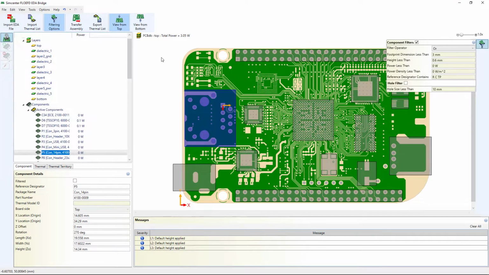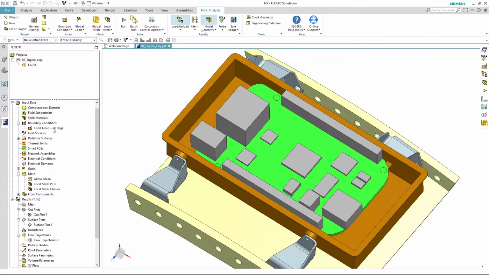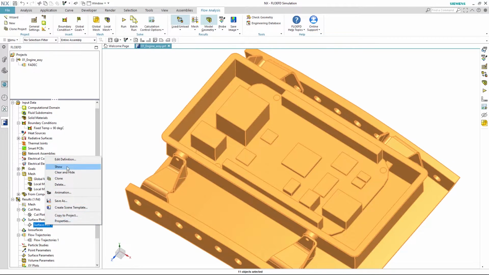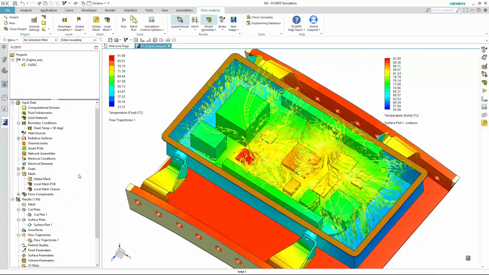The PCB is set to be modeled in a compact form, a lumped object with appropriate orthotropic thermal conductivity values. The thermal representation of the PCB is transferred to Simcenter FLOEFD and located in the FADEC enclosure. A fixed temperature boundary condition of 90 degrees C is set on the housing. A full 3D CFD thermal simulation in Simcenter FLOEFD predicts operating component temperatures as well as PCB temperatures. Natural convection airflow distribution within the FADEC enclosure is also predicted.